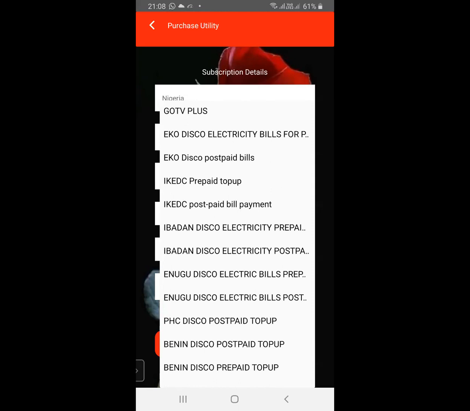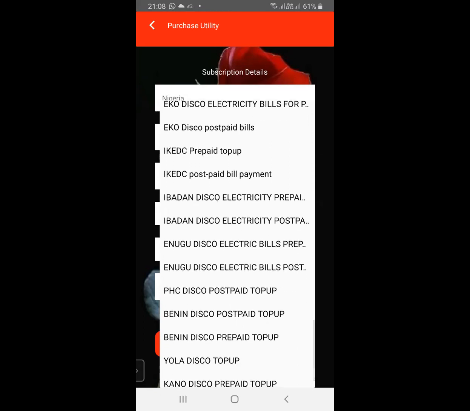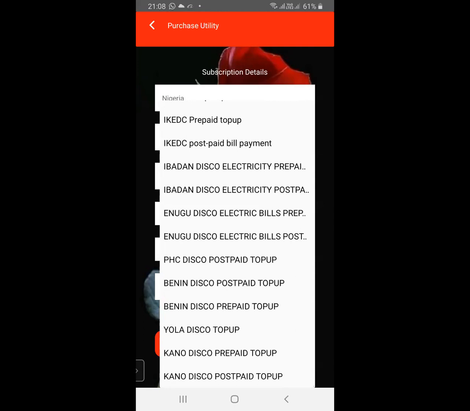And then you also get electricity. You can see the Eko Disco electricity, Eko Disco postpaid bills, Ibadan, Enugu, Benin, and all that. For those people who've been to Nigeria, they know that these are some of the cities in Nigeria: Ibadan, Benin, Kano, and all that. So you're able to purchase that.